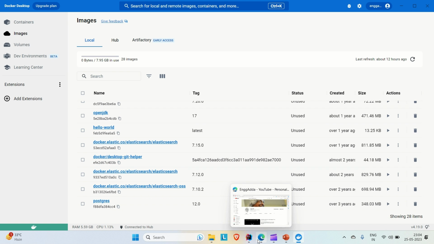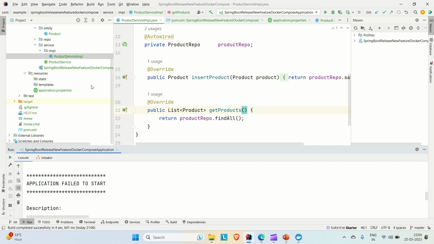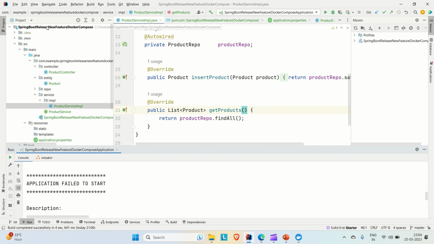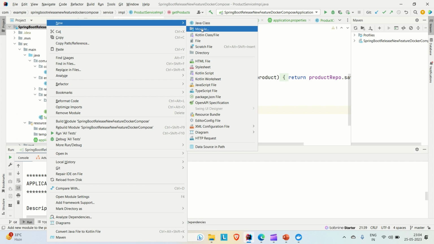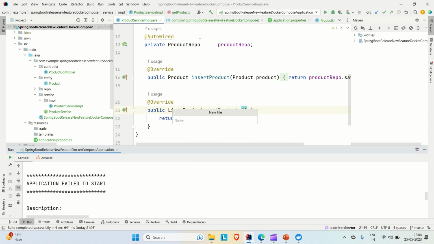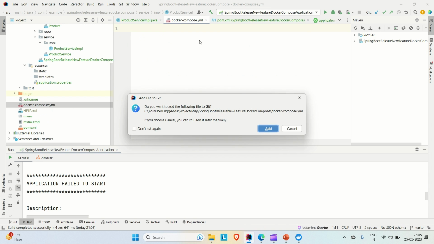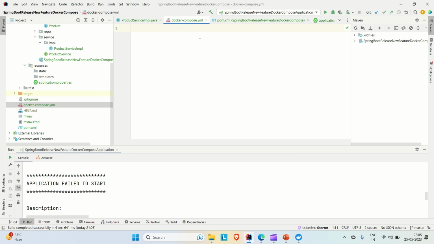Now let me go to IntelliJ, and here let me create a Docker Compose file. Right click on it, go to the file, and create the Docker Compose file. Docker Compose dot YML. Make sure it is a YML file. So we are good now.